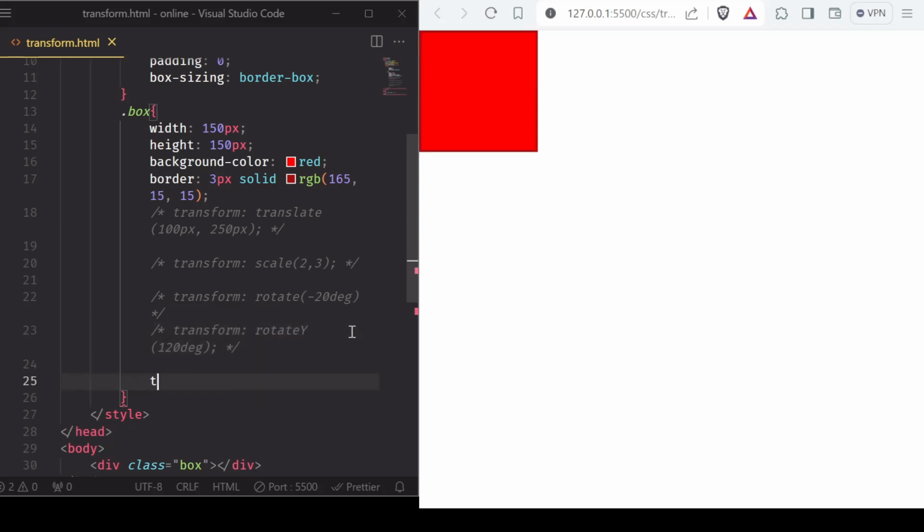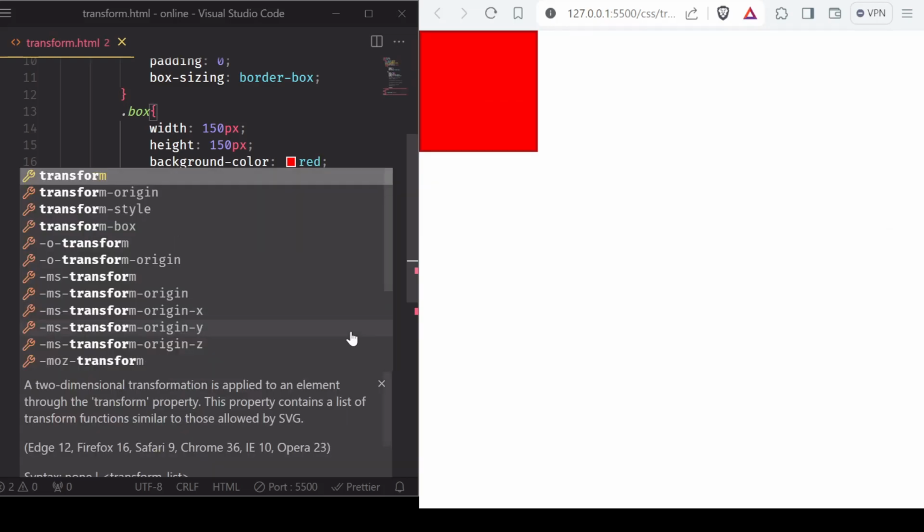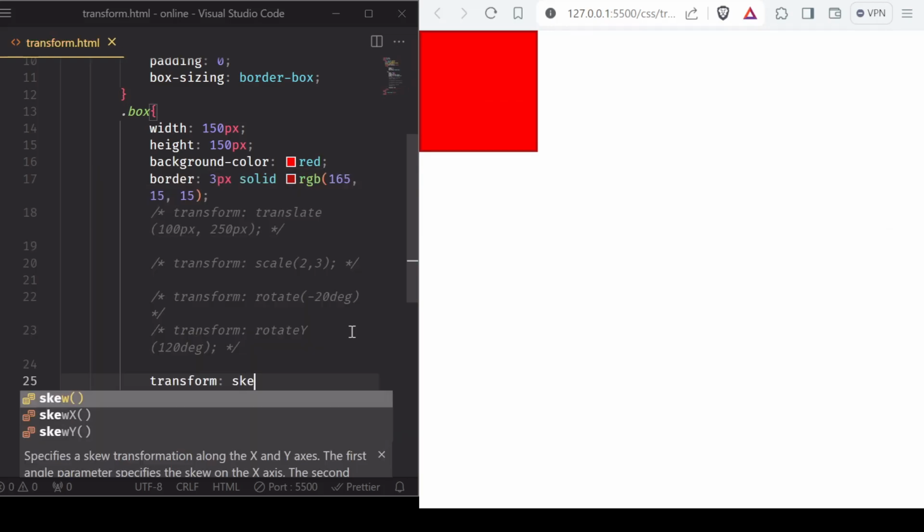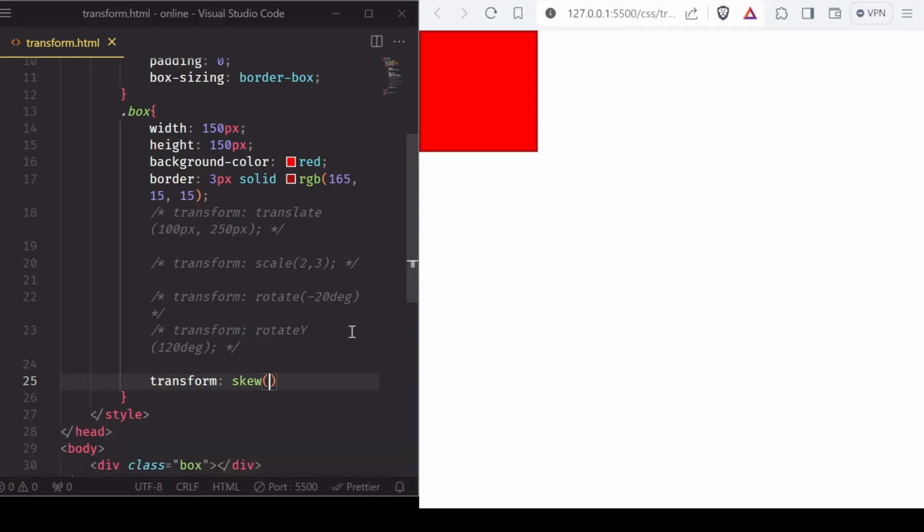Skew is a property that, yes, also rotates the box, but also changes its dimensions, or you can say stretches the box from its sides. What do I mean? You will understand in just 1 minute. Skew also takes arguments in degrees. If I do a rotate 10 degree, you can see this is what's happening. As you can see, the dimensions are not changed. The box is not being stretched.